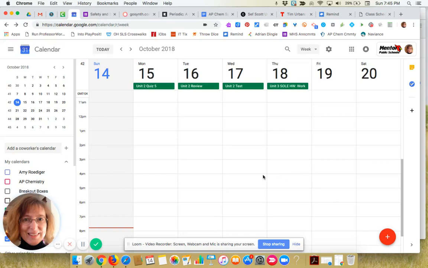I'm going to show you how to create a calendar that is public for viewing and then to show people how to import it into their calendar so that they can see your events on their calendar. So what you can see here on my screen is a chemistry calendar for one of the classes I teach.